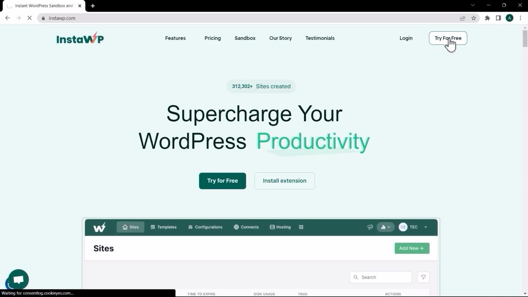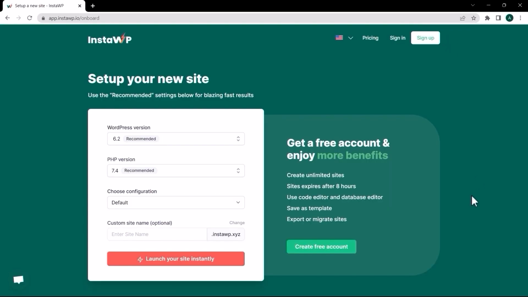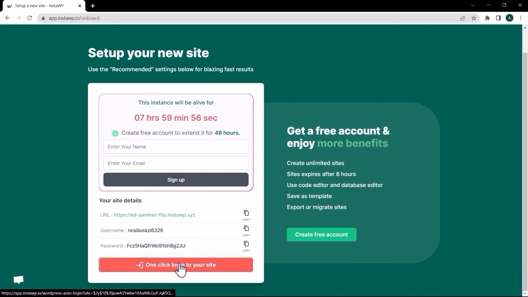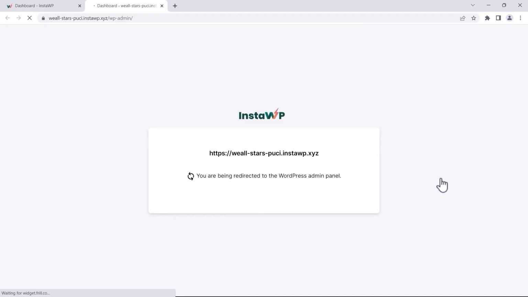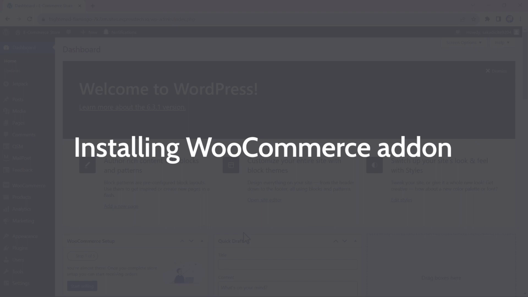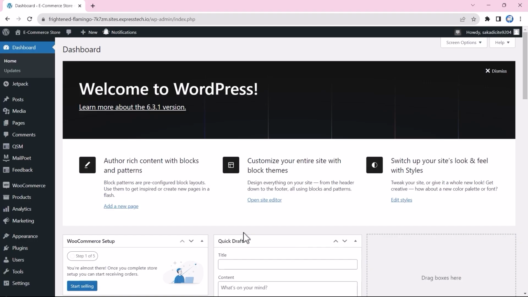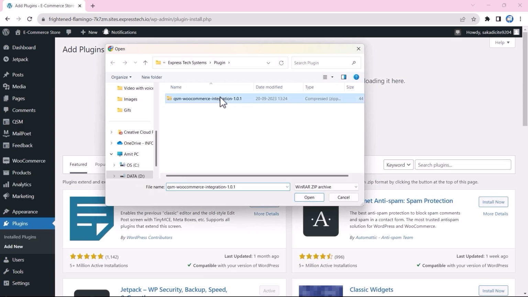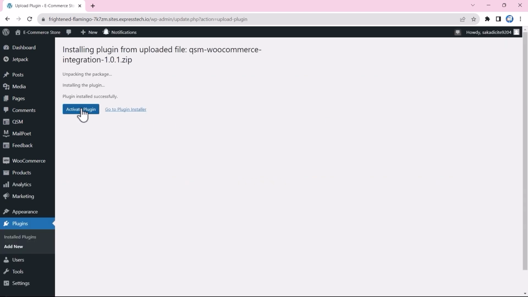We are using InstaWP for this disposable WordPress website for the tutorial. To create your own, you can click the banner on the top right of your screen. Make sure that you have the QSM plugin on your WordPress website. Go to Add New, upload the WooCommerce zip file, and install and activate the add-on.